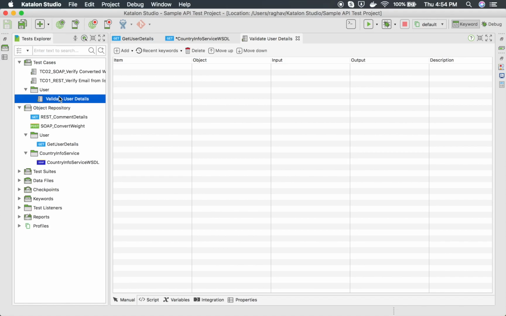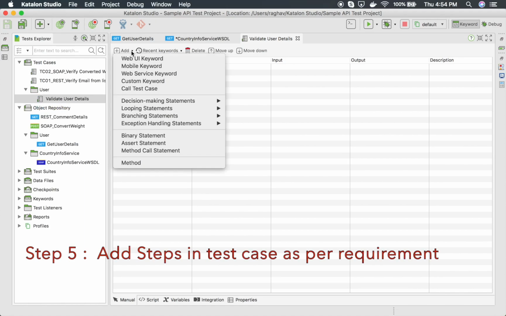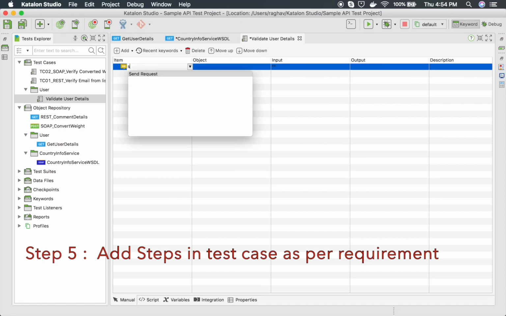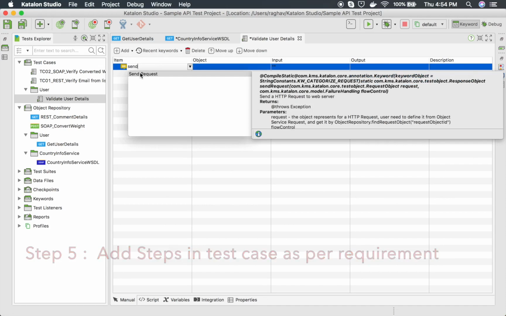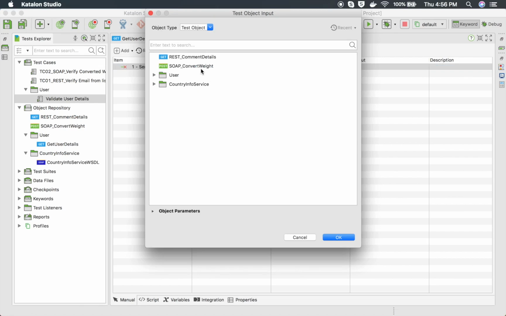So here now we have our test case. So now here we can start creating our test. So what you have to do is go to this add button and click on web service keyword, and here the very first keyword will be send request. The very first thing we have to do is send the request, and here in the object, if you double click, you will have to select the web service object.